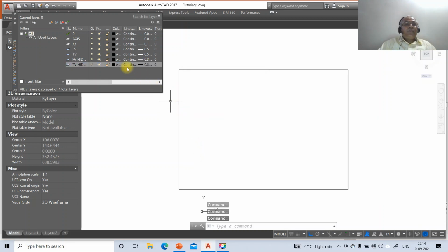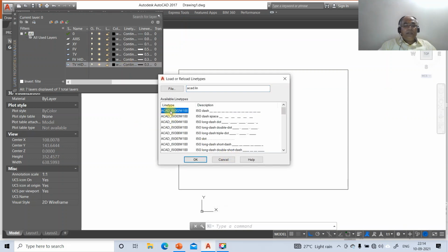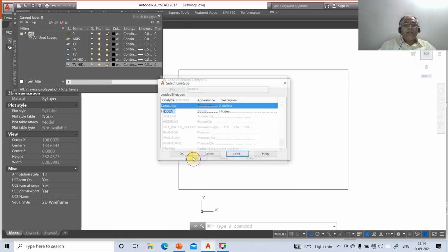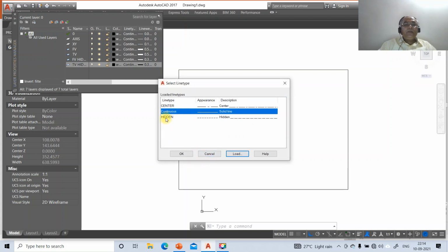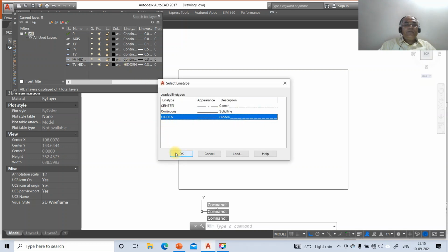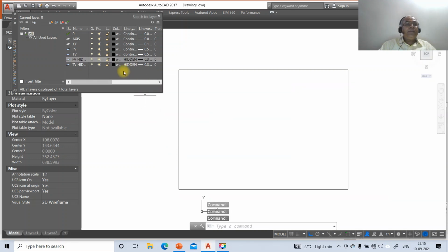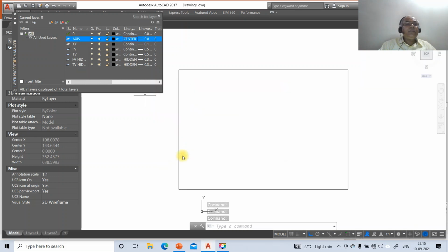Then we go to the continuous line type of top view hidden, then go to load, click on hidden, type H, enter. Again go to load and then take center, that is the axis line, and go to OK. Now since I want hidden, you click on hidden and say OK. Then the front view hidden will also have the hidden line type. Then the axis line is going to have the center line type.